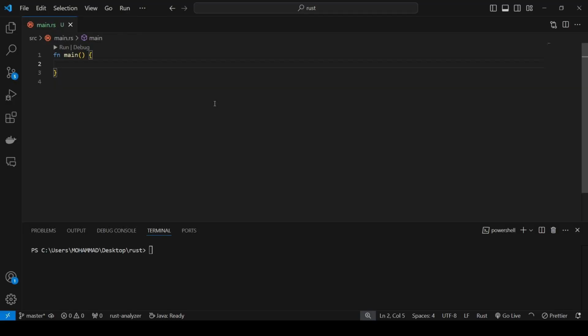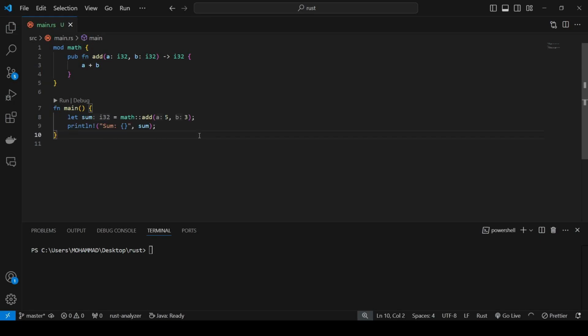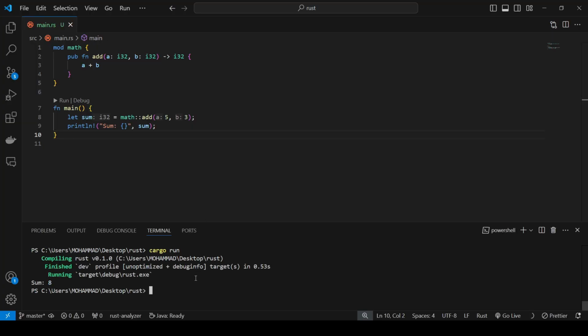In this video, let's learn how Rust uses modules to organize code and manage scope. Modules in Rust are used to group related functions, structs, and other items together, helping keep code organized. You define a module using the mod keyword. Items within a module can be public or private. By default, everything inside a module is private.